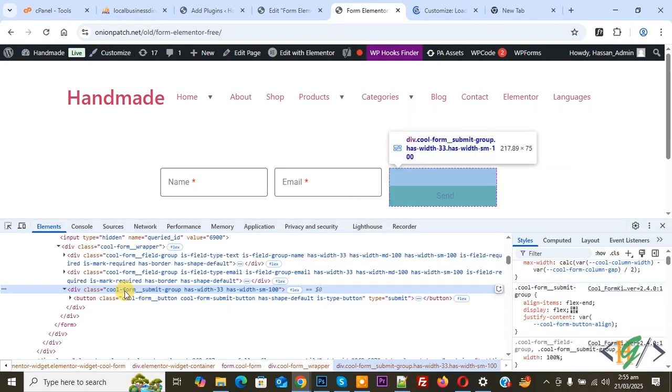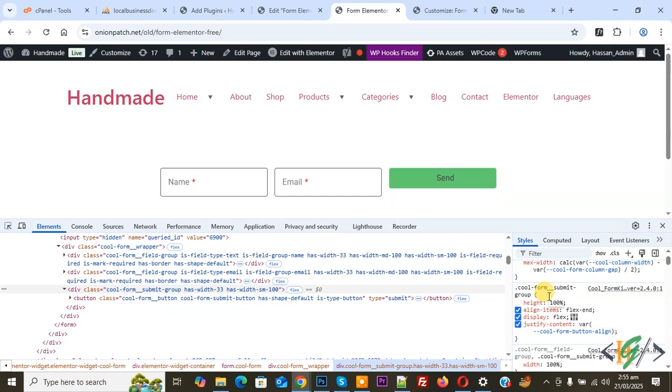Now inspect element open and then you see cool form submit group. So this div class highlight this section. Now you see, and then you see class cool form submit. So first we are going to add height, now 100%. So when we add height 100%, now you see button alignment on top.